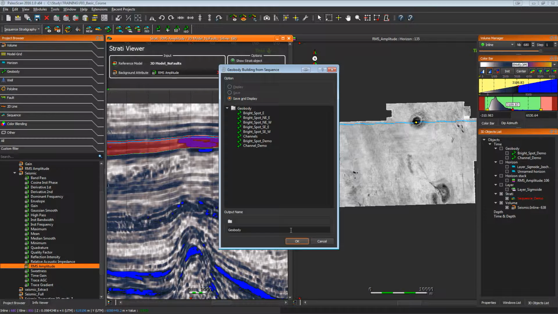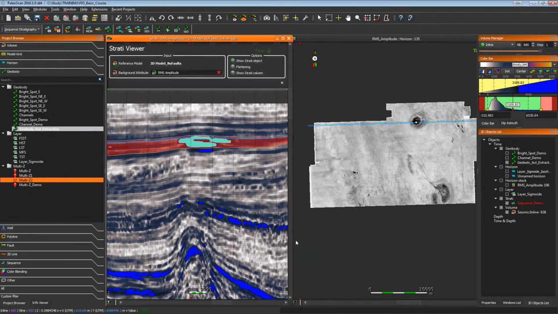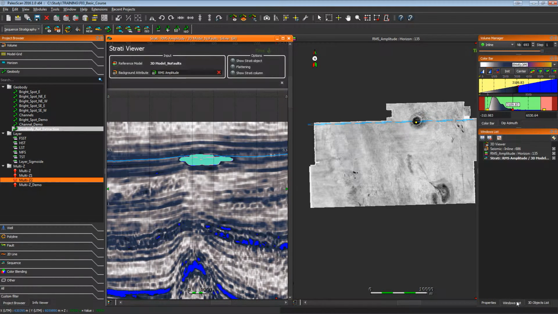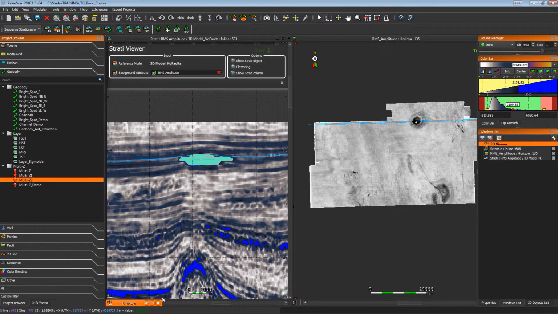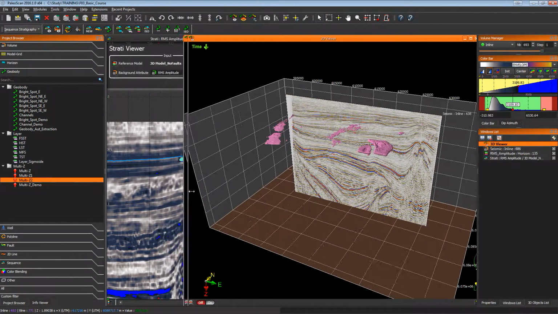So I can give a name, and by clicking on OK, PaleoScan is creating all the bodies corresponding to the blue selection inside the entire layer. So you can see now, by hiding the sequence, we can see the body in intersection with the stratigraphic view. And if we display the 3D viewer, we can see the result here in 3D.